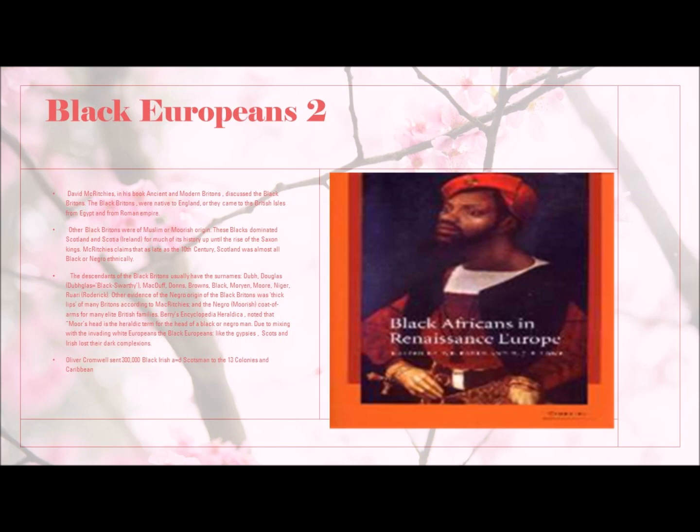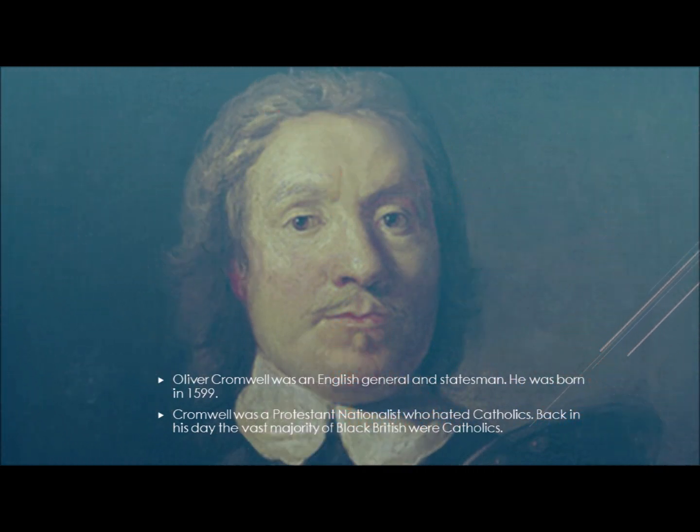Due to mixing with the invading white Europeans, the black Europeans, like the Gypsies, Scots, and Irish, lost their dark complexion. And in addition, Oliver Cromwell sent 300,000 black Irish and Scotsmen to the 13 colonies in the Caribbean. Yes, Oliver Cromwell. He was a dirty man. And he killed hundreds of thousands of black people. And he was black too. This makes it a little crazy, doesn't it?